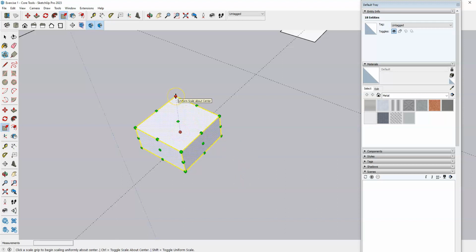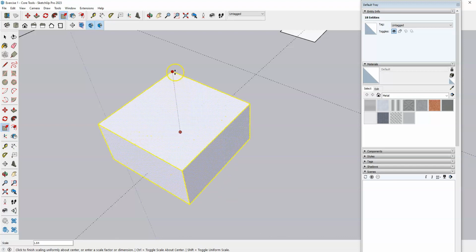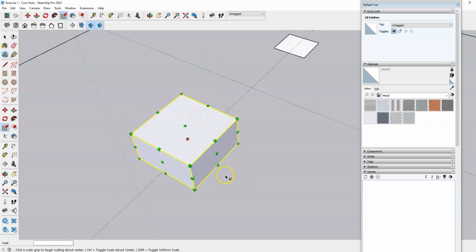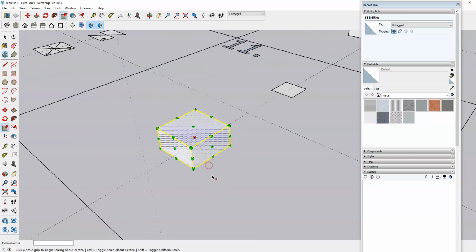And then from there I can select one of my grips, and now you'll see that every side is scaling inward towards that center grip or outward away from that center grip. And so for this one, we're going to scale by 150% or 1.5. So if I typed in 1.5, enter, that should have made my object 1.5 times the size that it originally was.